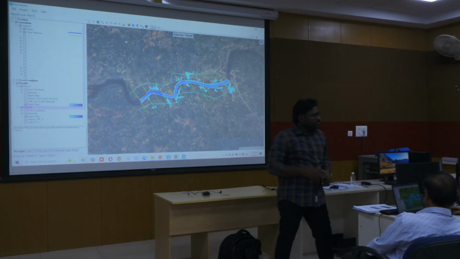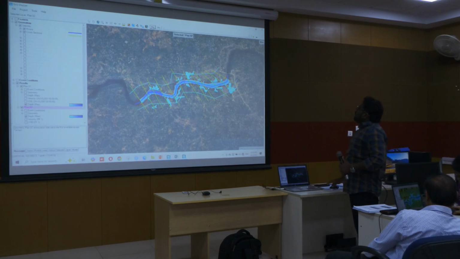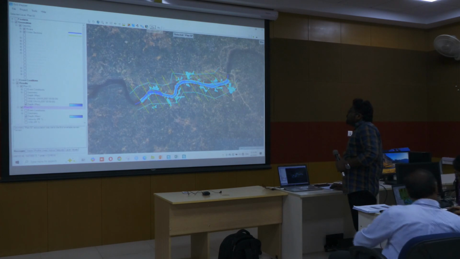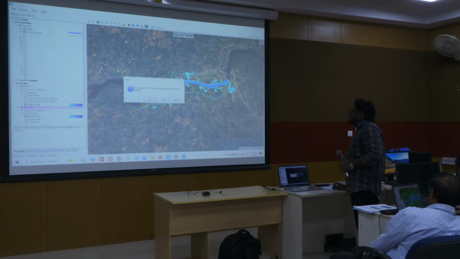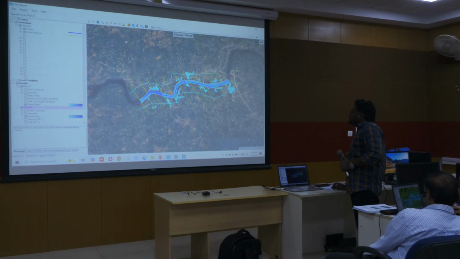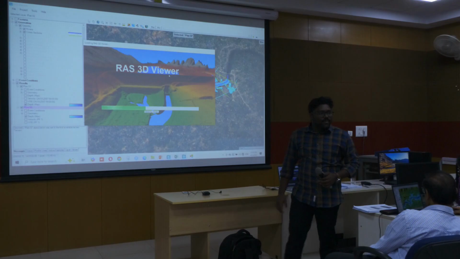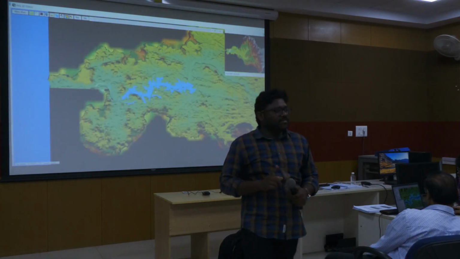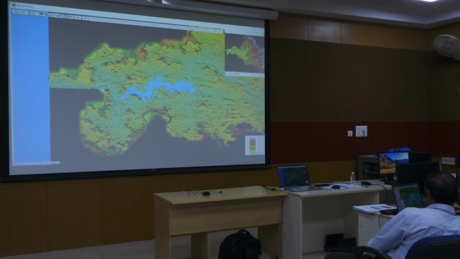Sir, I can see it. Yeah, you can see. There is an option called 3D. If you want to see, you can click OK. You can also see it in 3D. I think some systems will support it, some systems don't. It is just a 3D view. How the cross section is there, how the water is flowing, all those visuals are visible. That option.